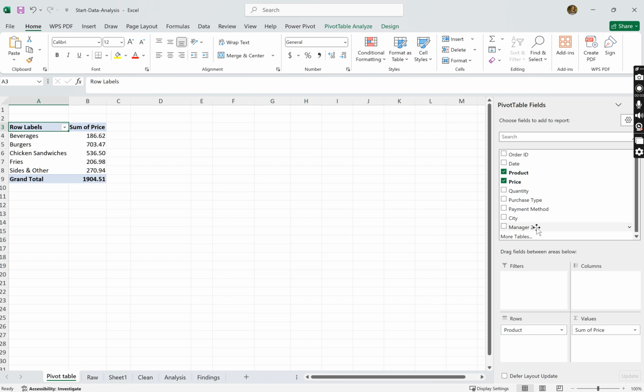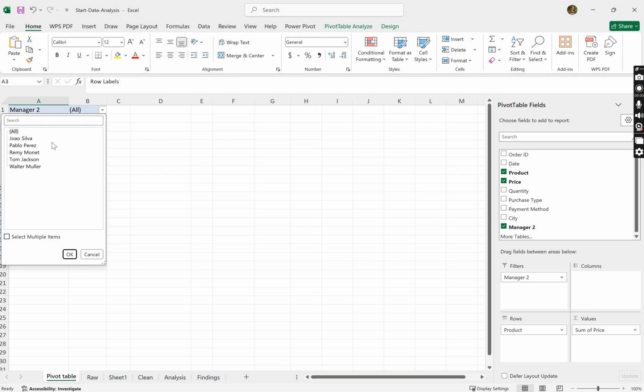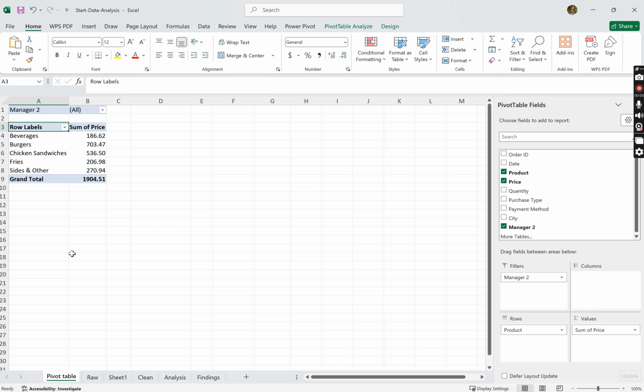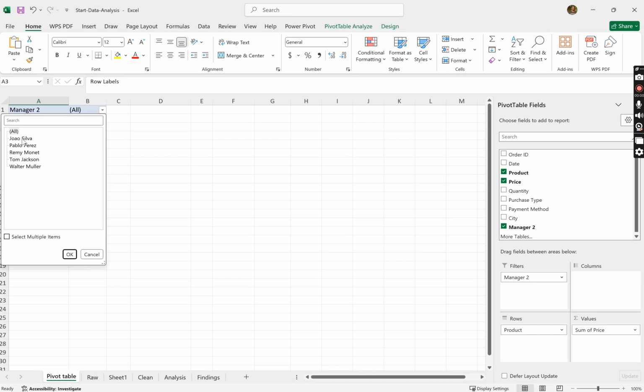We can get a filter for, let's say, manager, so that we get to understand. So this filter, you can see it has been added here. When you click here, you can see they're all there. You have Joao Silva, Pablo Perez, Jaime Monet, Tom Jackson, and Walter Mueller. Those are our salespersons. We want to know what amount each person contributed to the sum of price. So for example, we can start with one by one. Joao Silva.